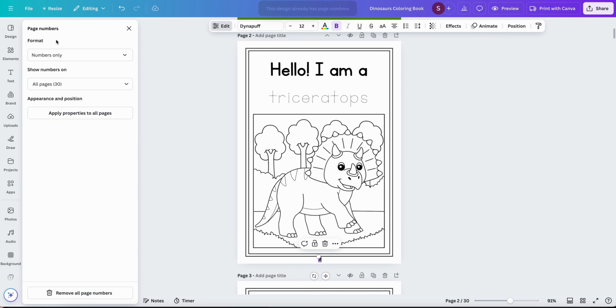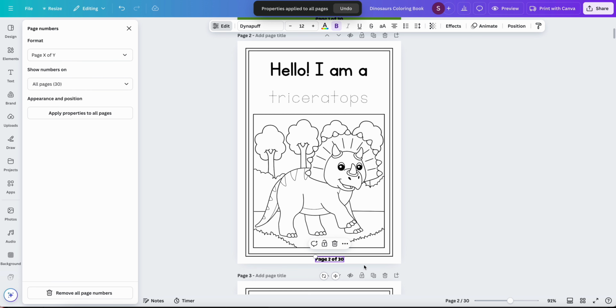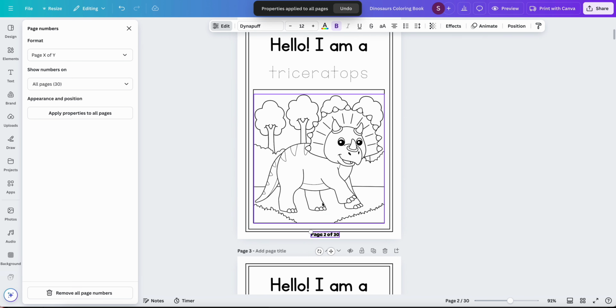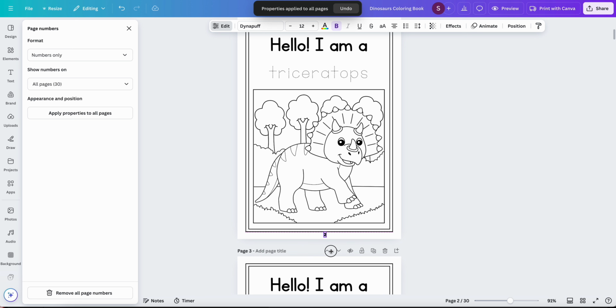Now from the Page Numbers menu, you can change the format, so you can do numbers only, so just the number, or page plus number, so page 2, or you can do page X of Y, so page 2 of 20, page 3 of 20, and so on. So we're just going to go back to just the number. I'm going to center it again.